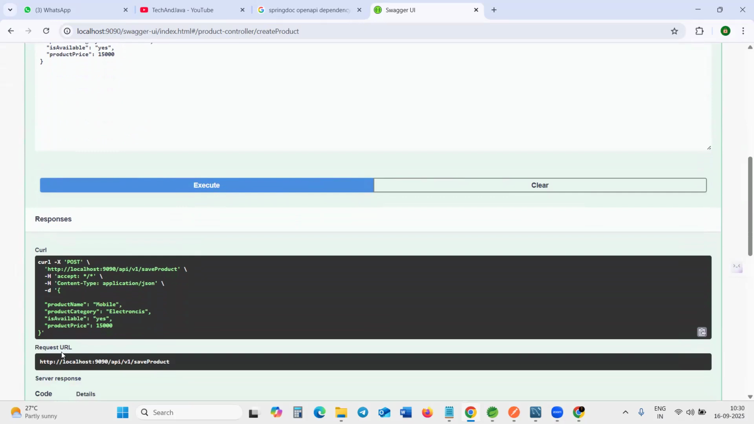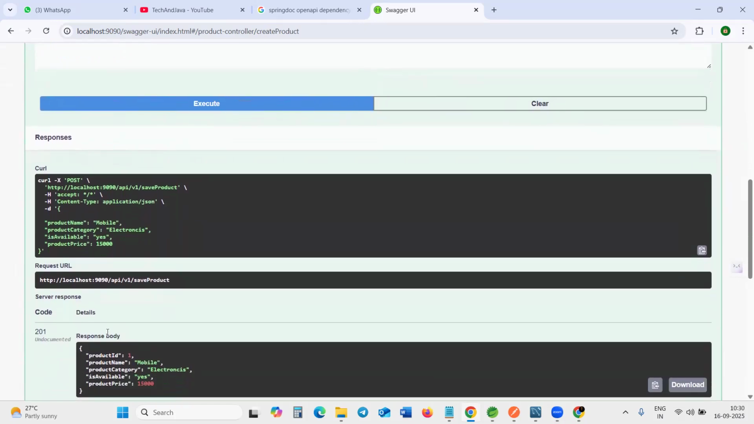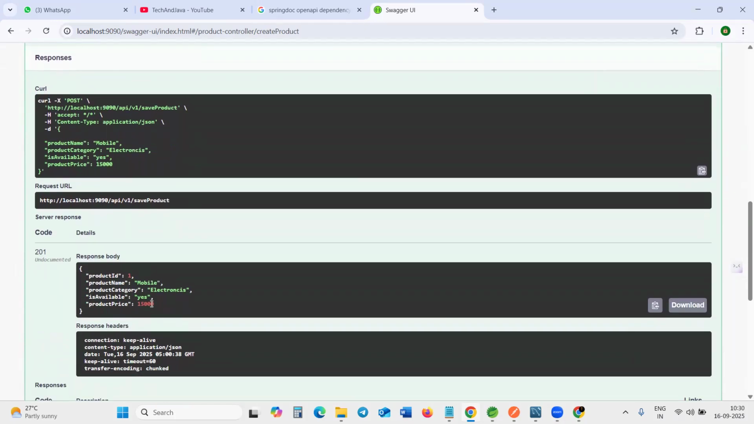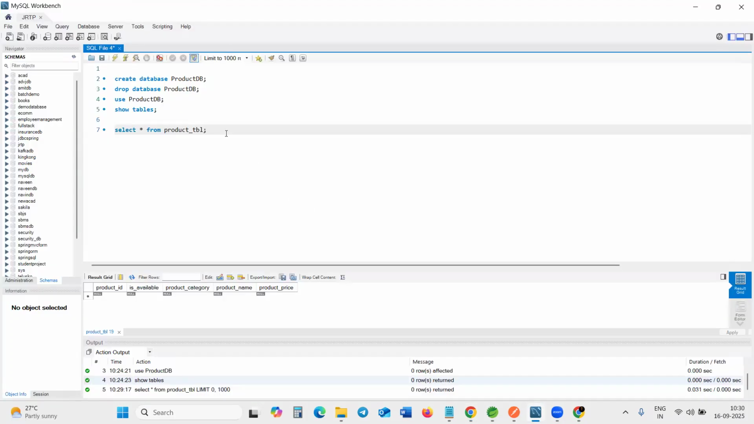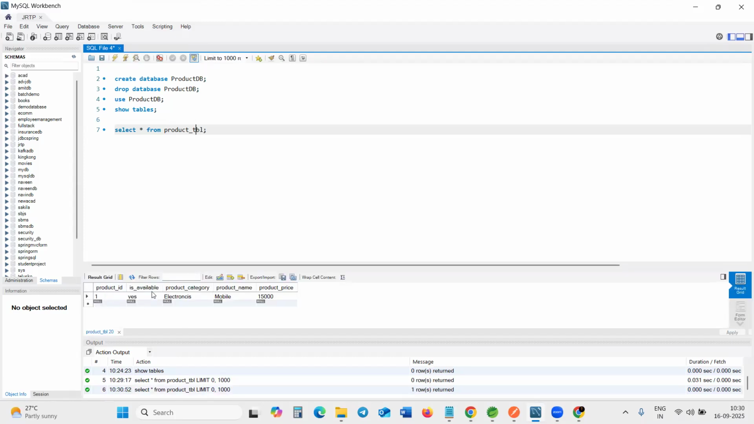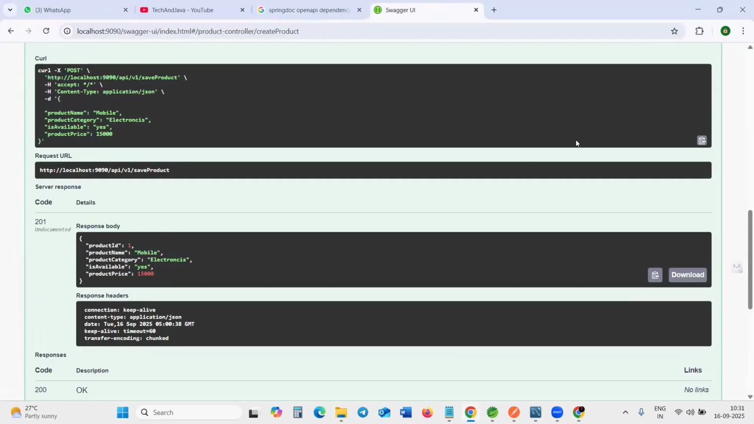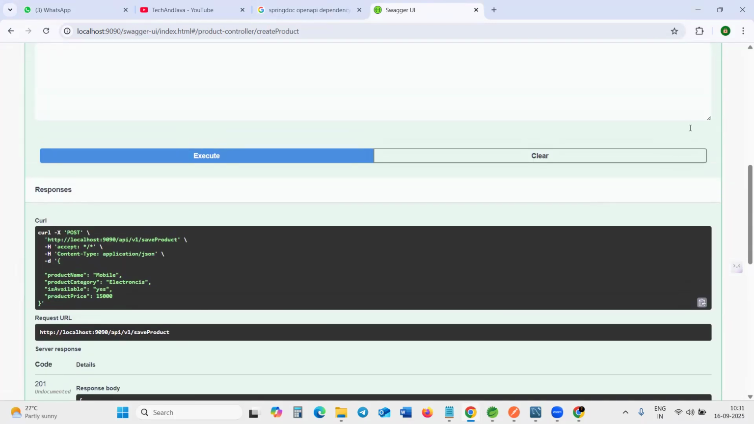What will happen? We got 201 created and we are getting the response body, with product ID and all the details. Verify it in the MySQL table. See, product ID is available, and category, name, and price we got. So by this we will use Swagger.